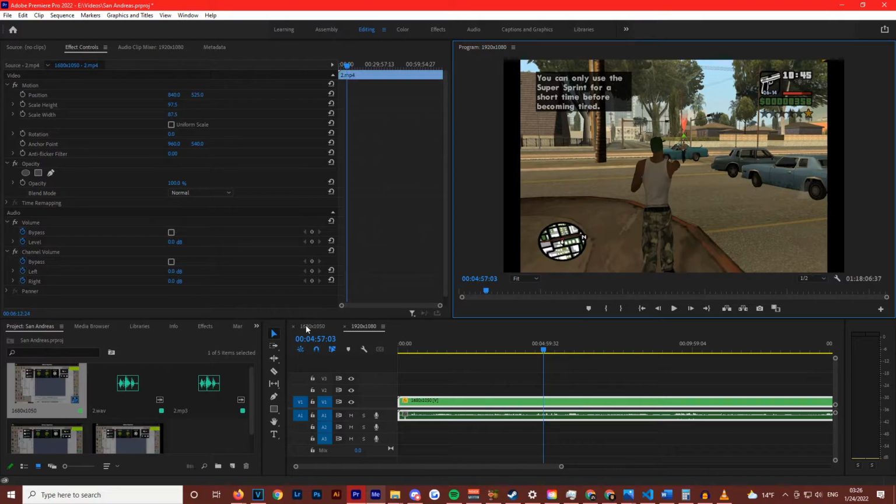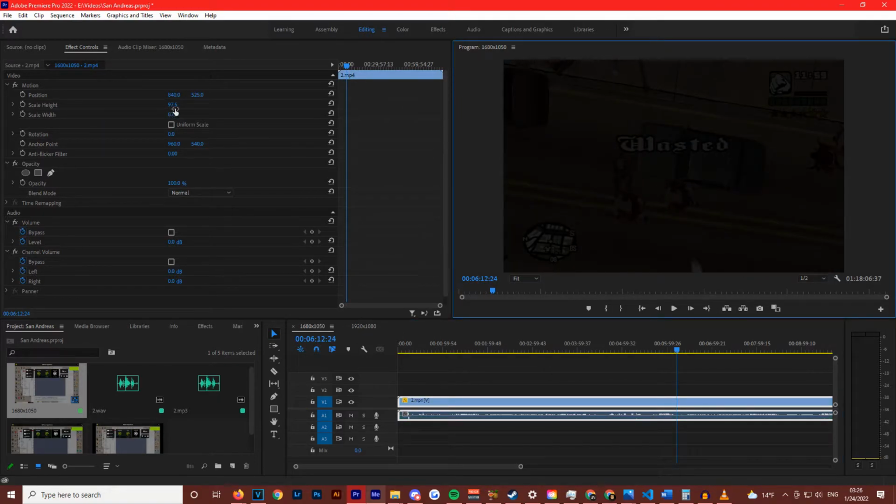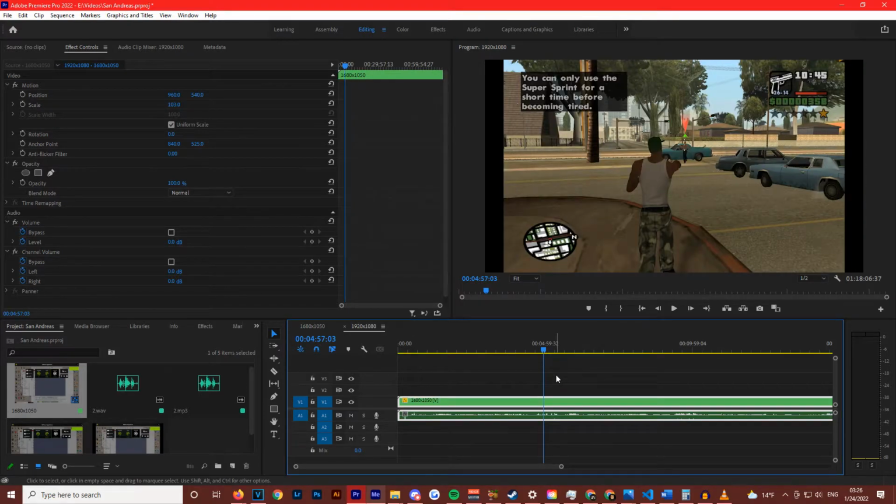We couldn't do that in the other sequence because we'd have to mess with these settings here, and we don't want to do that. So that's perfect.